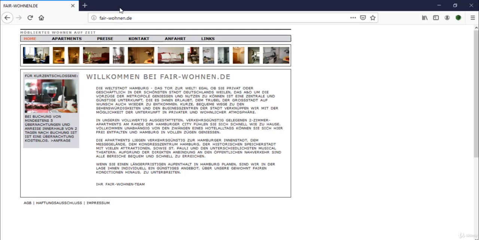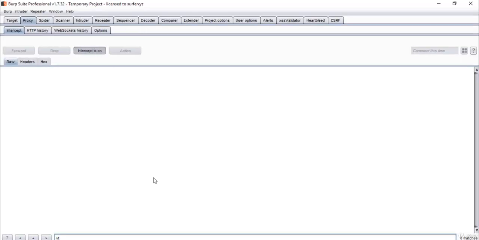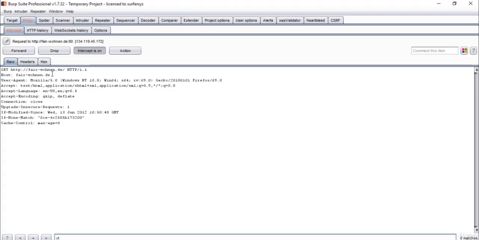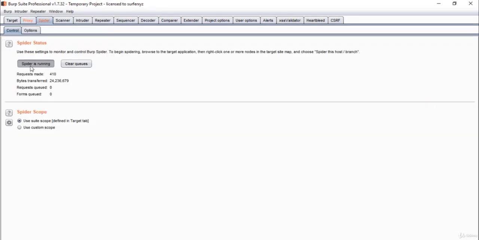Today, in this tutorial, we are going to do a live practical of local file inclusion on this website. So over here, first we'll turn on the intercept and capture the request. Let's refresh. This is a request. We'll first send it to Spider. As you can see, Spider is running.